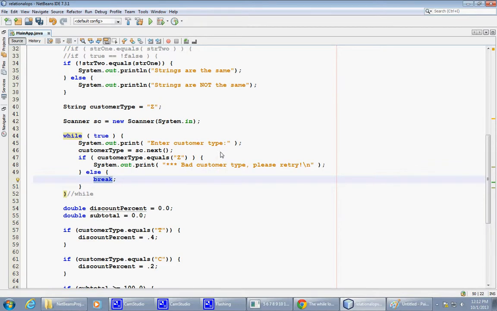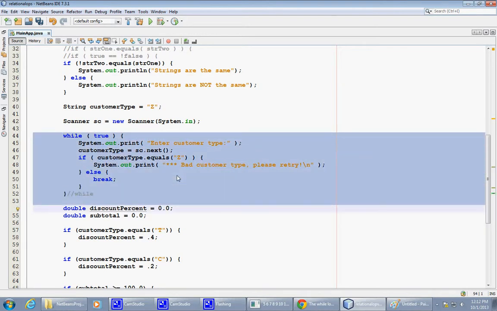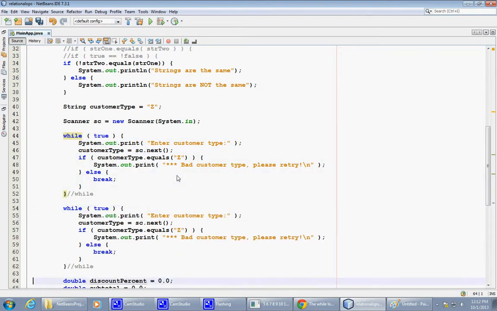Maybe, just maybe, the whole thing is too complicated. Let's try this again. Control C and Control V. Let's do another version of this loop, which may be even more intuitive to somebody else.